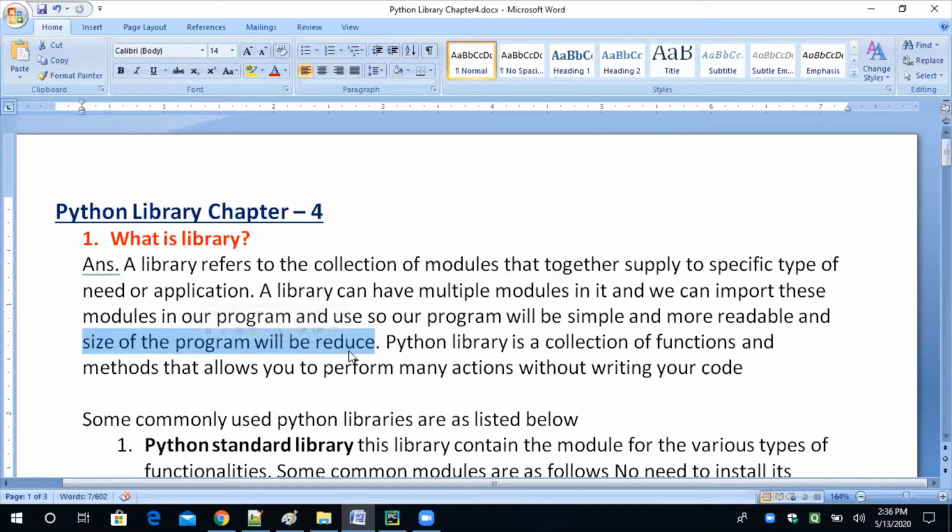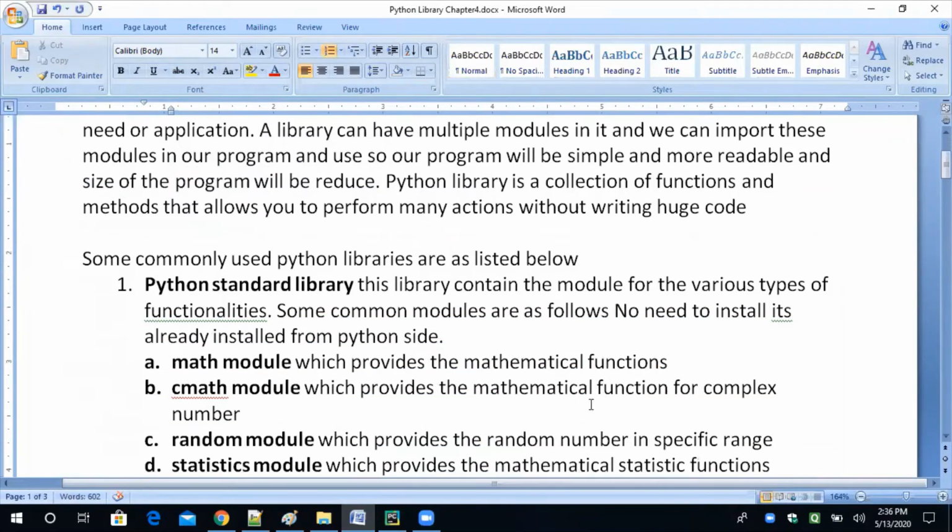So a Python library is a collection of functions and methods that allows you to perform many actions without writing huge code. You can say that. Understand? Now, some commonly used Python libraries. The most important Python library is what we call the Python standard libraries.